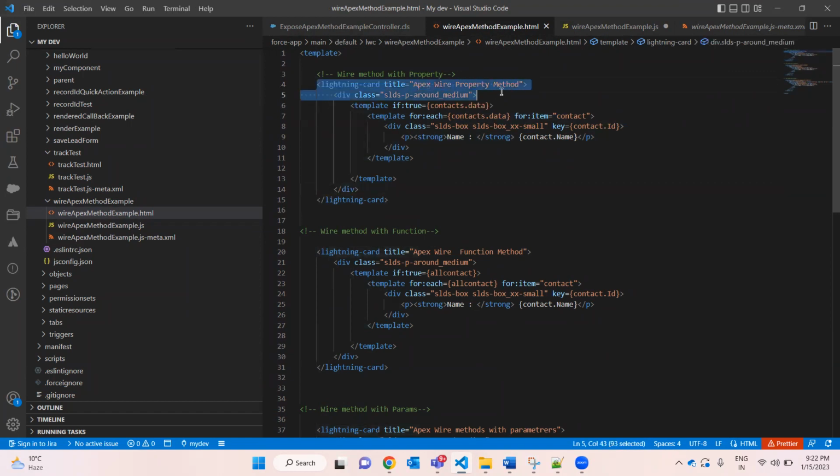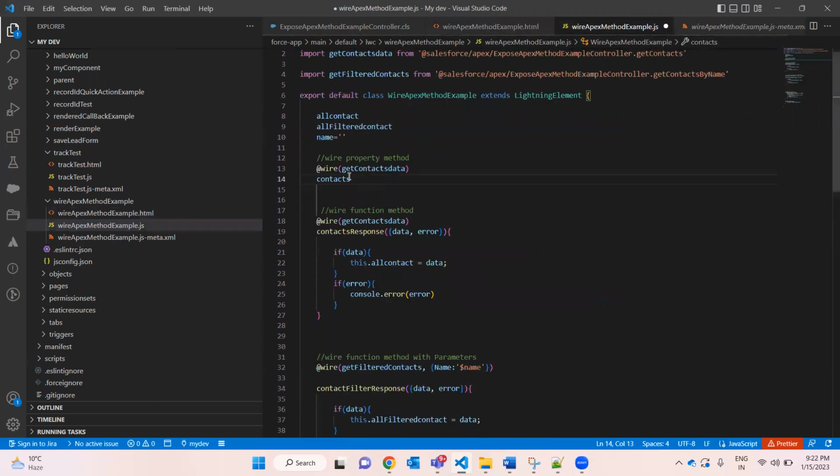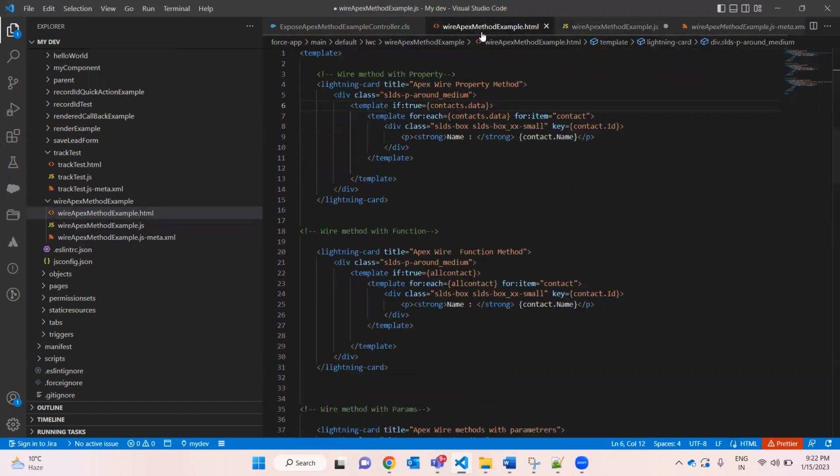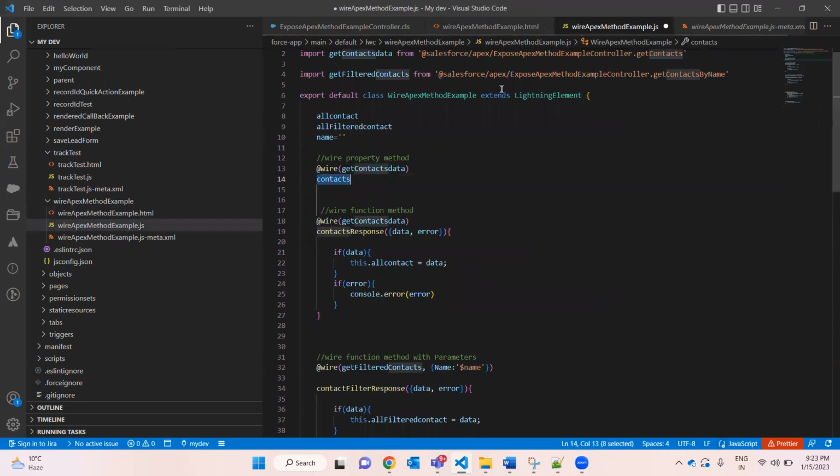Forget about this syntax. We have to display those contacts on the LWC. Because those are a list of records, we have to use template looping as we discussed in the previous sessions. I have stored those list of records in contacts. Whenever we use the property method, we can access them using contacts.data, meaning whatever name we give the property, the records will be stored in data.